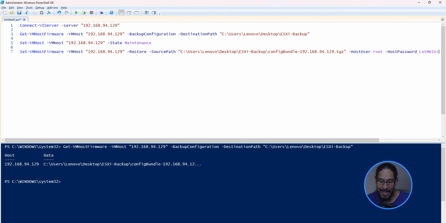This is the one that's actually going to restore. Set-VMHostFirmware with a parameter of VMHost, the IP address, a parameter of Restore, a parameter of SourcePath. This is where you're going to define the actual UNC path and the name of the file that you're going to be using to restore. In this command, I actually provided the parameter of HostUser and HostPassword, so you're able to do it in one line with no problem.